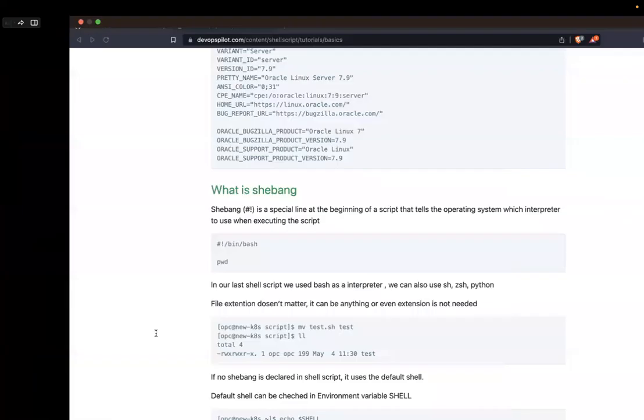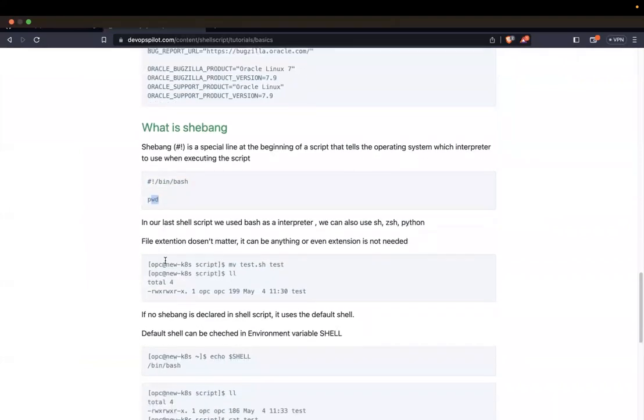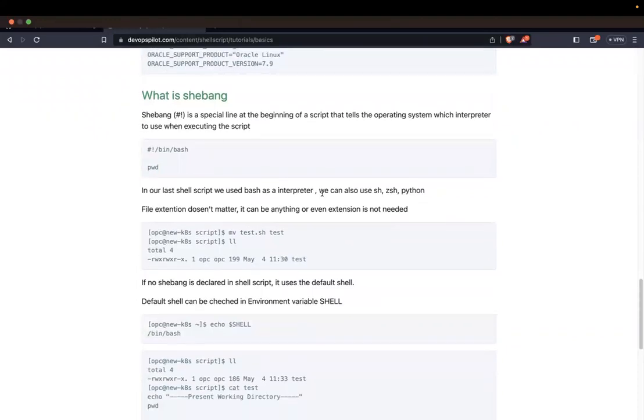That's why the shebang is a special line at the beginning of the shell script that tells the operating system which interpreter to use when executing the script. Whenever we write a script, we keep it as the first line. It can be /bin/bash, /bin/sh, or if you're using Z shell, we can pass zsh, or if you want to write a Python script, you can pass /bin/python. And after that, we put all our commands. In our last sessions we saw that we can pass different interpreters.